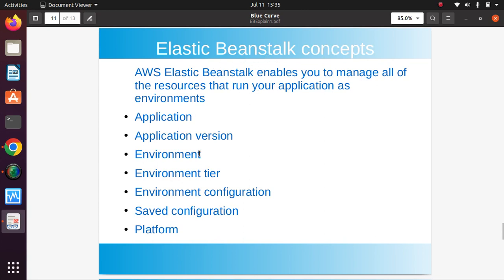Now the next one is Elastic Beanstalk concepts. There are so many elements you can see: application, application version, environment and environment tier, environment configuration, saved configuration, and platform. We will see them one by one. First of all, AWS Elastic Beanstalk enables you to manage all of the resources that run your application as an environment. So let's check them one by one.